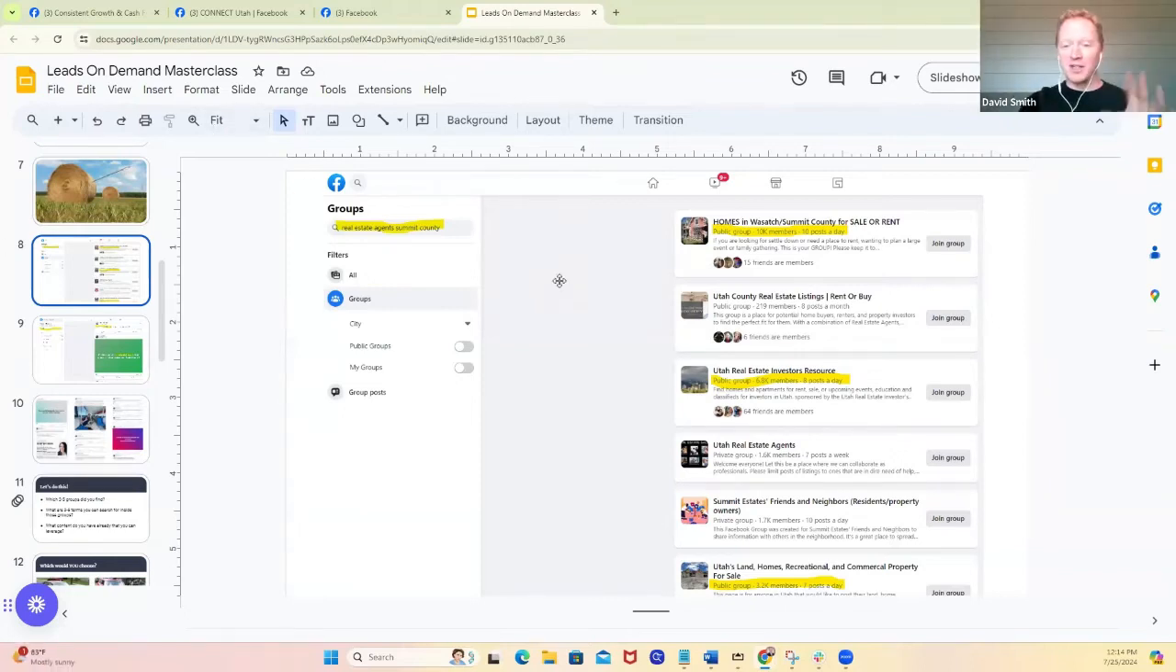Anyway, write down 5 or so keywords of ways that your ideal project or your ideal client might describe themselves, and even where they are. When you do that, you'll see a bunch of different groups show up inside the Facebook groups search section.